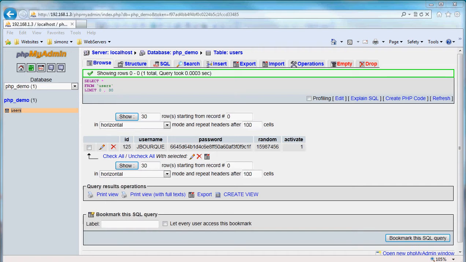So the first thing I did was I just set up a quick little table in a database called PHP demo and users, where we have a username, password, and a field that says whether it was activated or not activated, simply by whether it's a 0 or a 1. 0 would be not activated, and 1, of course, is an activation. Don't worry about the random field right now. That's actually used in a different tutorial, which we're not going to deal with in this particular one.